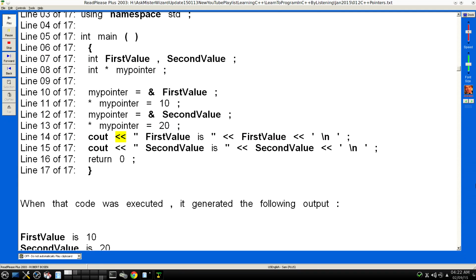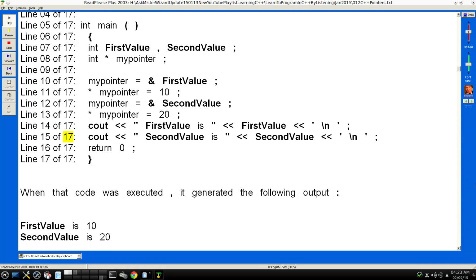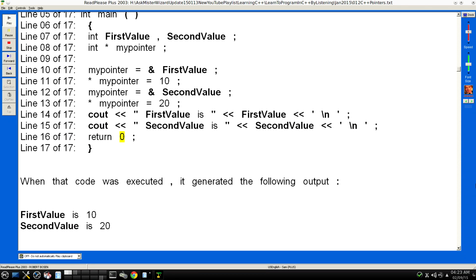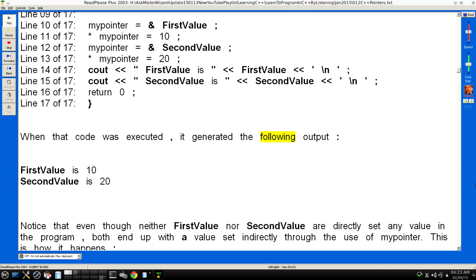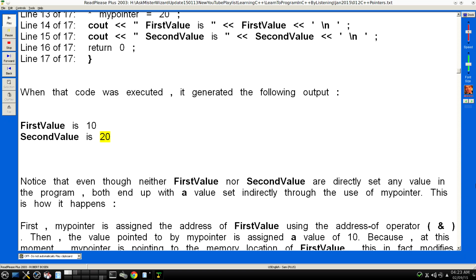Line 14 of 17, cout << "first value is " << firstvalue << '\n';. Line 15, cout << "second value is " << secondvalue << '\n';. Line 16, return 0;. Line 17, close curly brace. When that code was executed, it generated the following output: first value is 10, second value is 20.